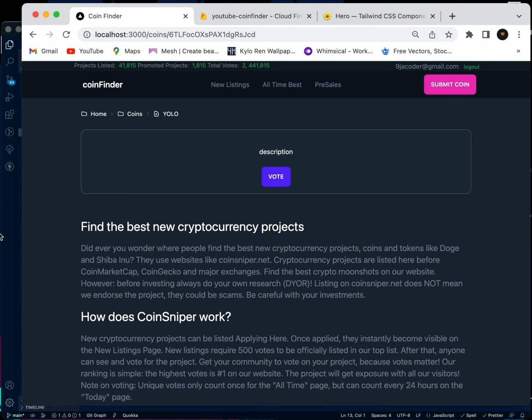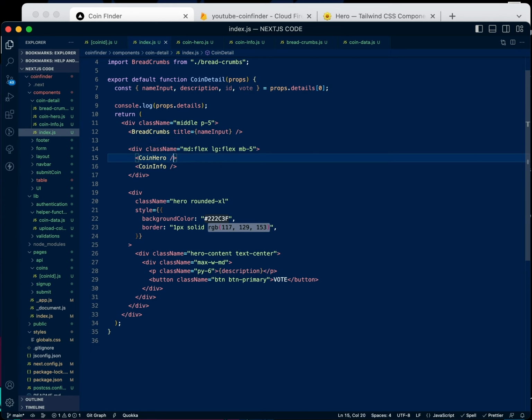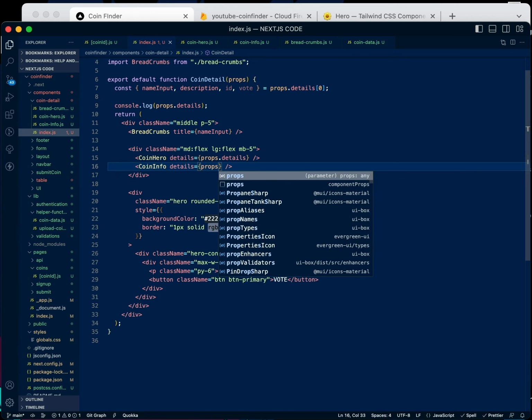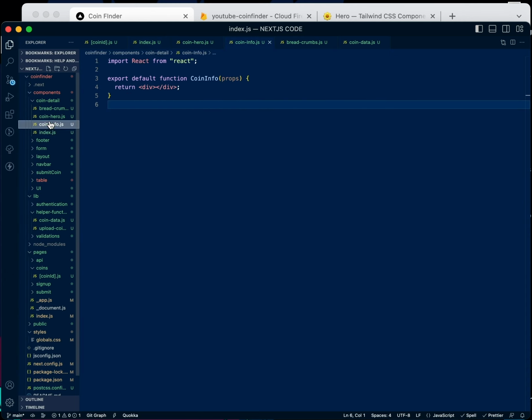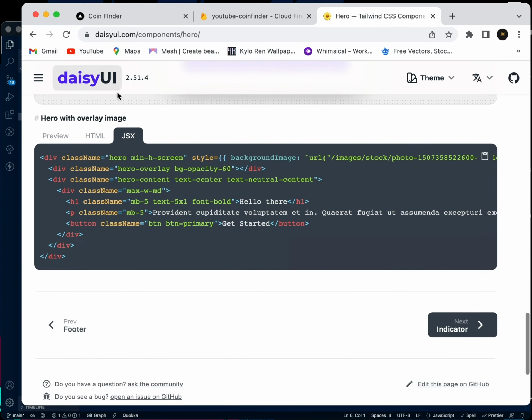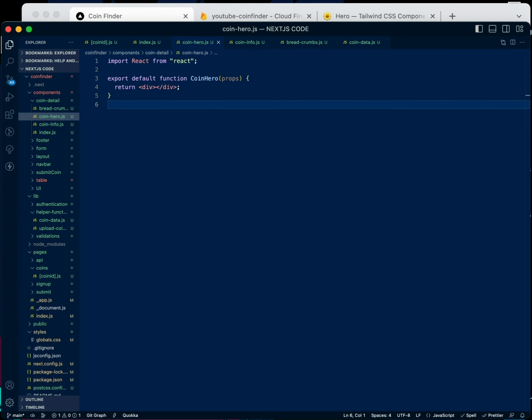Now, our hero and our info element. So we want to pass in details. Alright, so coin info and coin hero. Let's start with coin hero. In coin hero, we basically just use the hero elements here. You just pick one and use it. So we're just going to copy and paste that here.